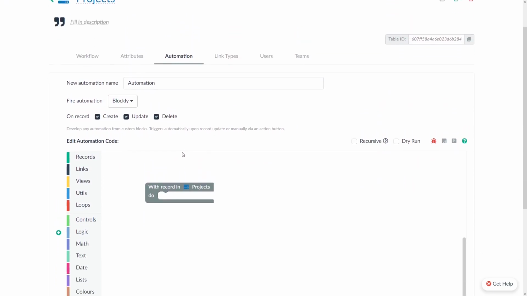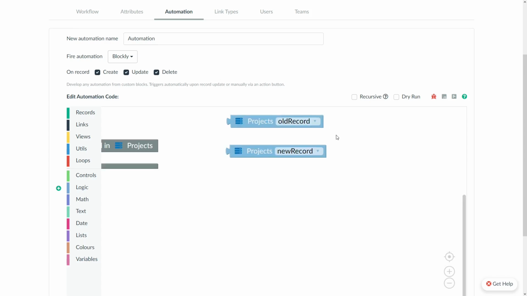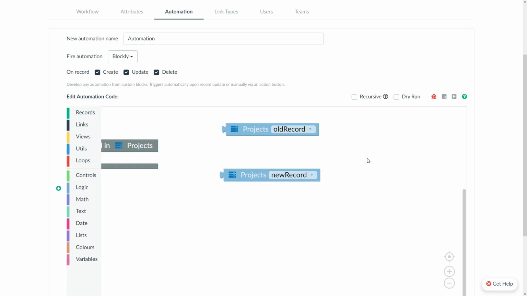Within rules, you can access the previous and the current records through the two record blocks. The old record block represents the record before the event, and the new record block after the event. When a rule is triggered by record creation, the old record block will be empty. In a similar way, if the rule is triggered by record deletion, the new record block will be empty.